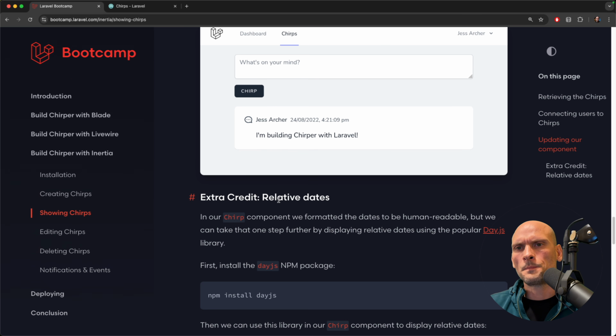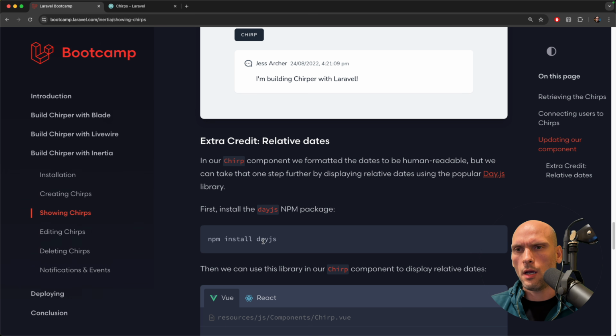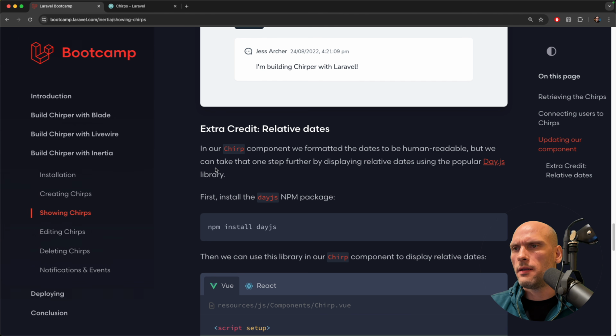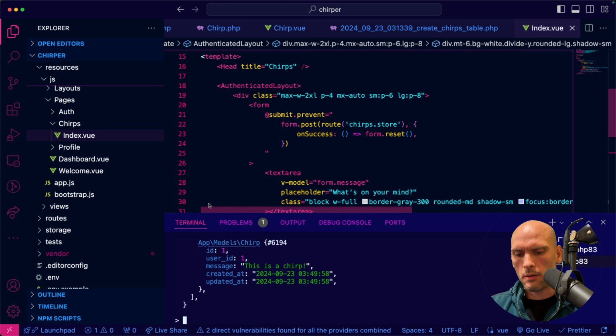For extra credit, should we do extra credit? Oh, okay, we've got to install a package here. In our chirps component, we formatted the dates to be human readable. You can take one step further and display the relative dates using the popular day.js library. First install it. Sure, let's do this. Why not? Extra credit, let's go. It's always good to go the extra mile.